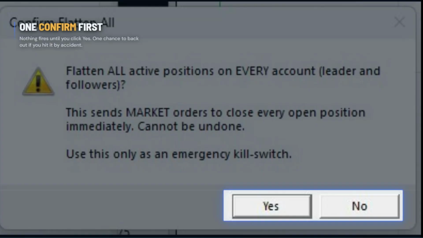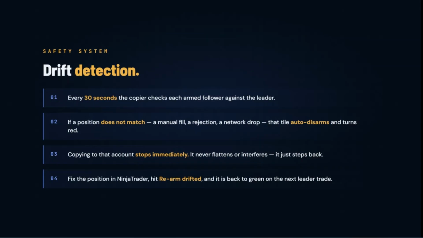orders fire. One last concept that ties everything together: drift detection. Every 30 seconds, the copier sweeps every armed follower and checks whether its position matches what the copier expects. If the leader is long 7 contracts and a follower shows short 3, that follower has drifted. The copier auto-disarms it. The tile turns red. Trade copying to that account stops immediately.